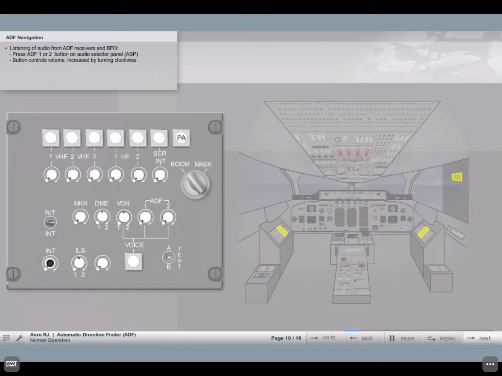Each pilot can listen to the audio from the ADF systems, including the BFO, by pressing ADF 1 or 2 button on the outside audio selector panel, ASP. Increase or decrease volume by turning the button clockwise or counterclockwise.